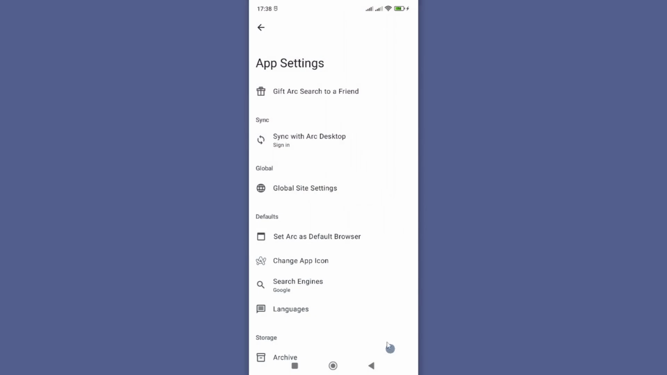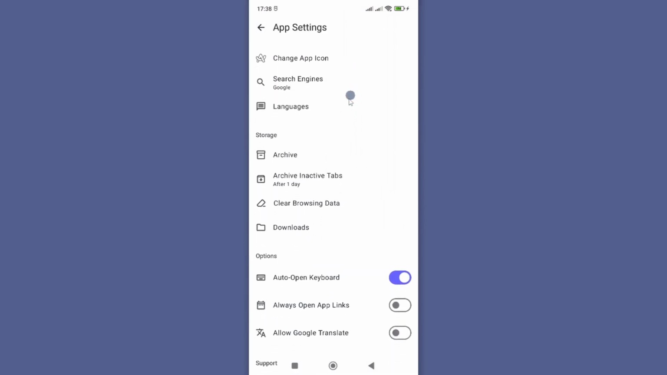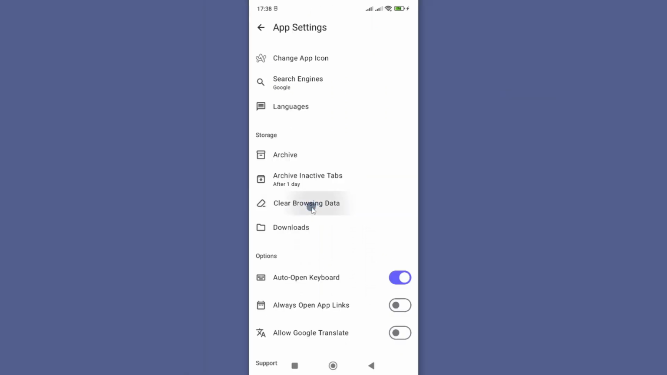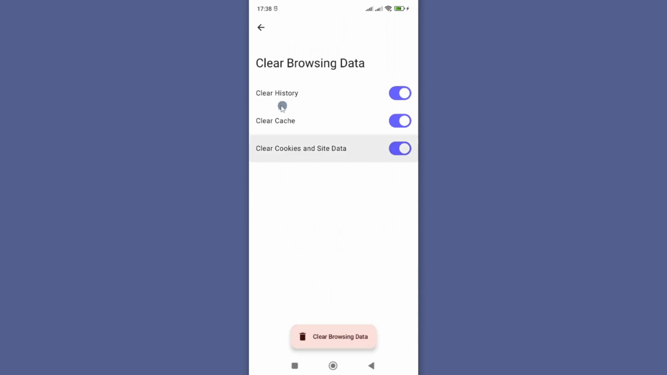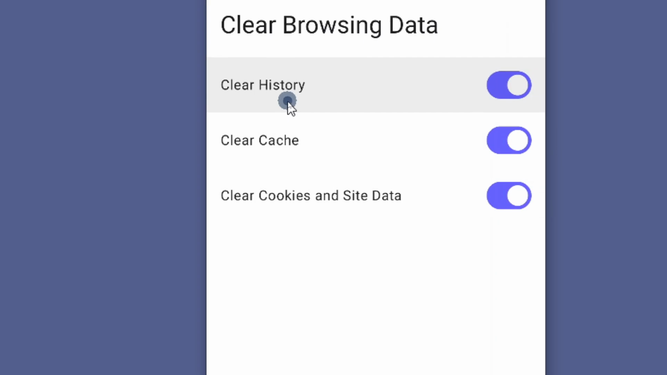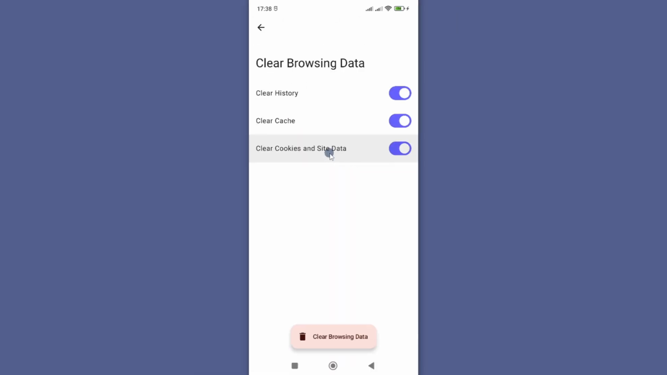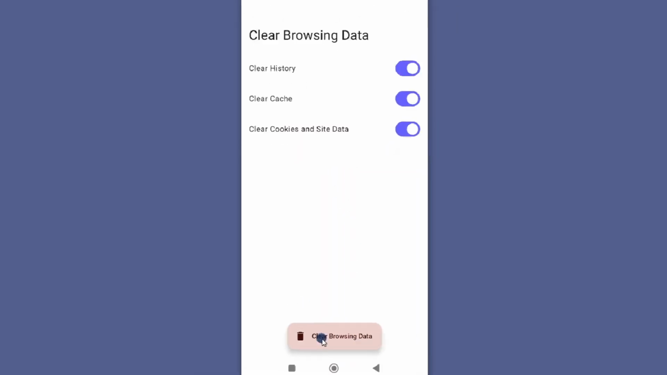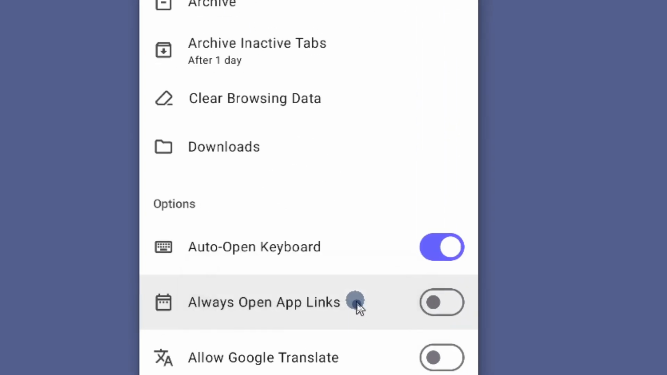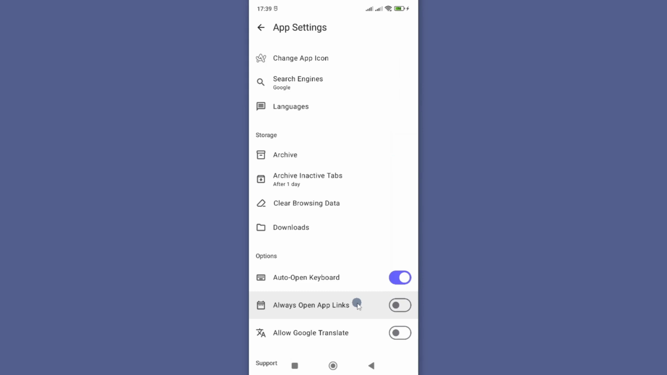From settings, if you tap on it, now scroll down, and under storage, you can see we have clear browsing data. So to clear them, just tap on clear here. And here you have an option to choose what you want to clear. Here you can clear browsing history, you can clear cache, as well as cookies and site data. To clear browsing data, now tap on clear browsing data down below, and the data has been cleared. So that's how you can clear browsing data on your Arc Search browser.